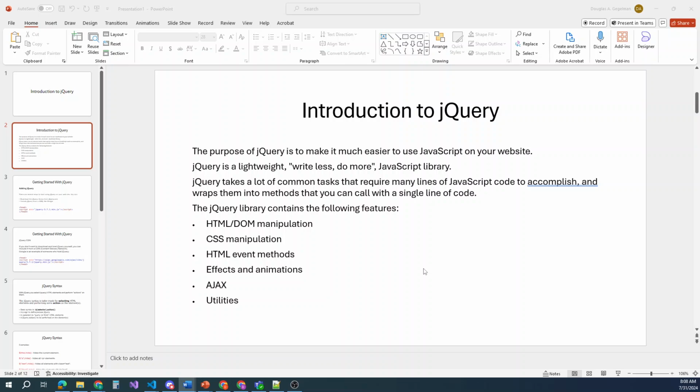jQuery takes a lot of common tasks that require many lines of JavaScript code to accomplish and wraps them into methods that you can call with a single line of code. The jQuery library contains the following features: HTML, DOM manipulation, CSS manipulation, HTML event methods, effects and animations, Ajax, and utilities. I won't get into the Ajax or utilities much.